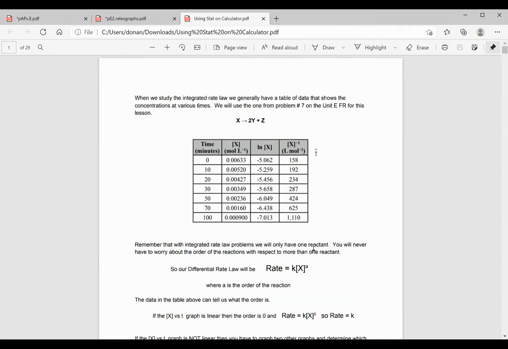For the homework for tonight, you're going to watch this video and learn how to use a feature in your calculator. I'll walk you through the first page, and then most of the slides will be showing you how to use your calculator. So pause the video now and get your calculator ready. The other thing that you might want is the Unit E free response packet that you have.